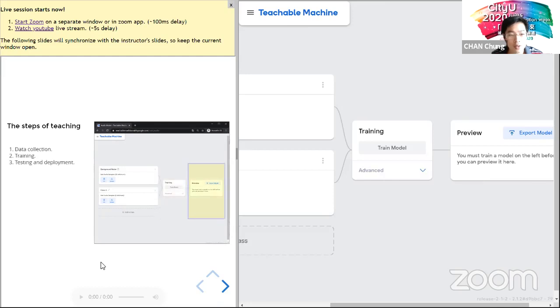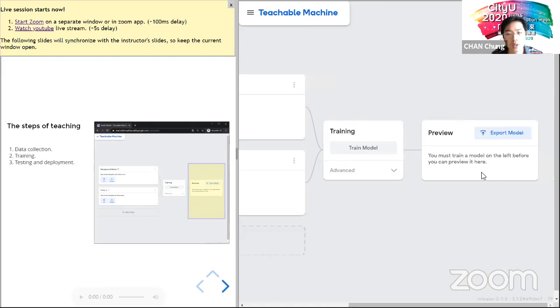Now, what about the final step? The final step is testing. There's a preview panel here. You will be able to see what you trained and test it. And if you're satisfied with it, then you should deploy the system. Deploying means, basically, releasing it to other people to use.